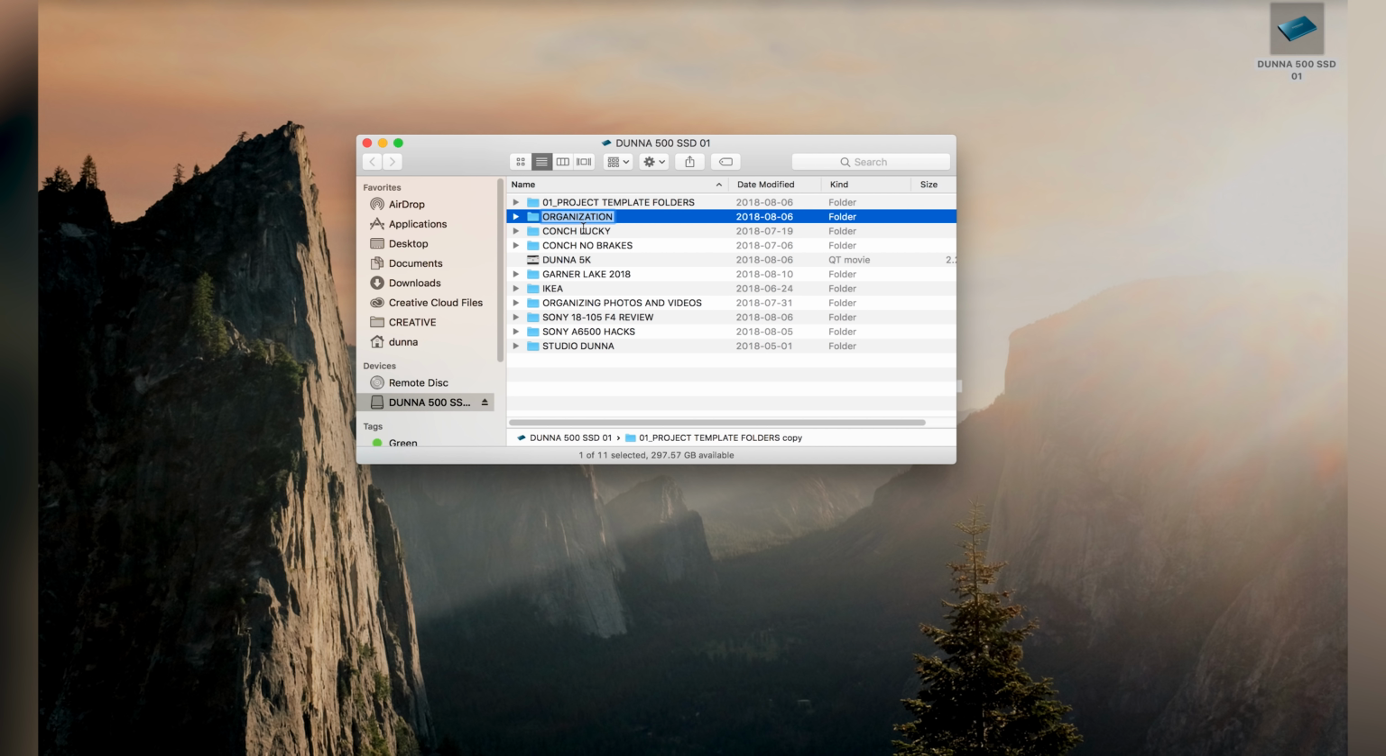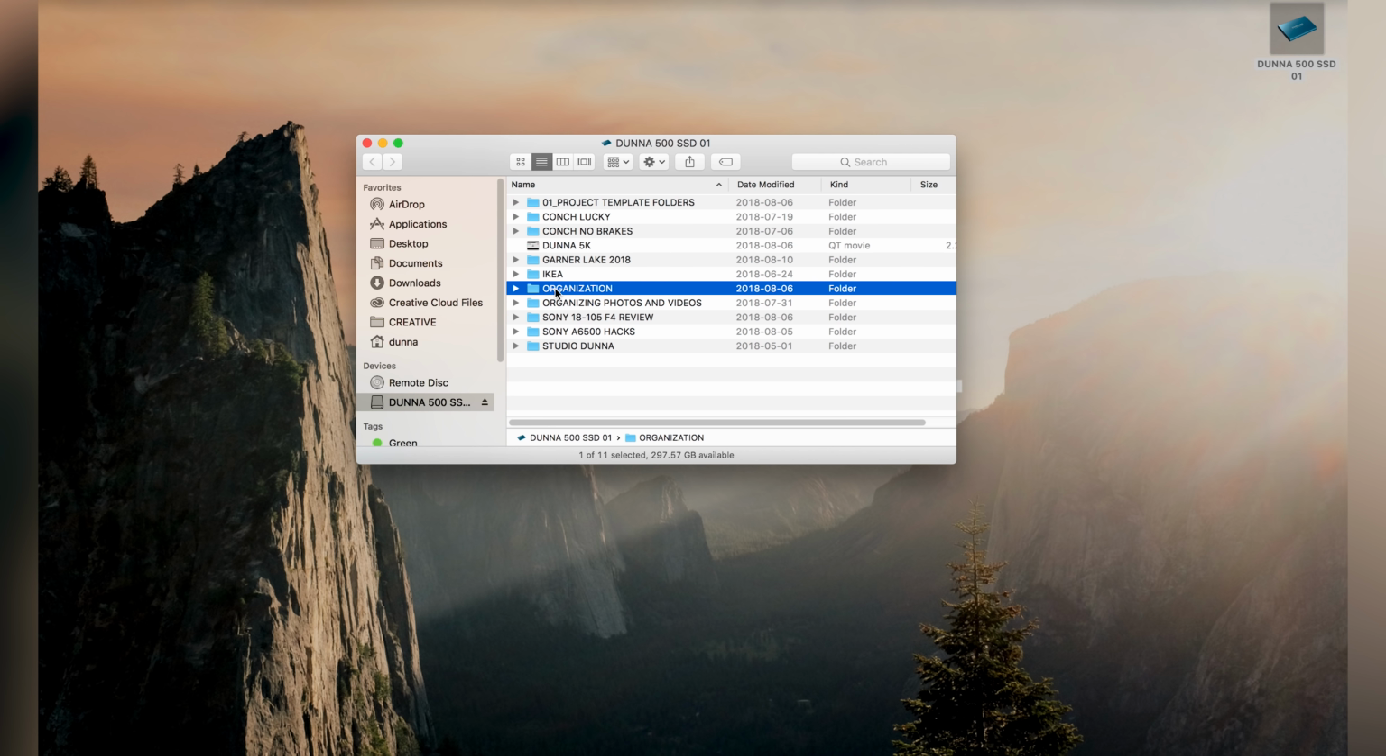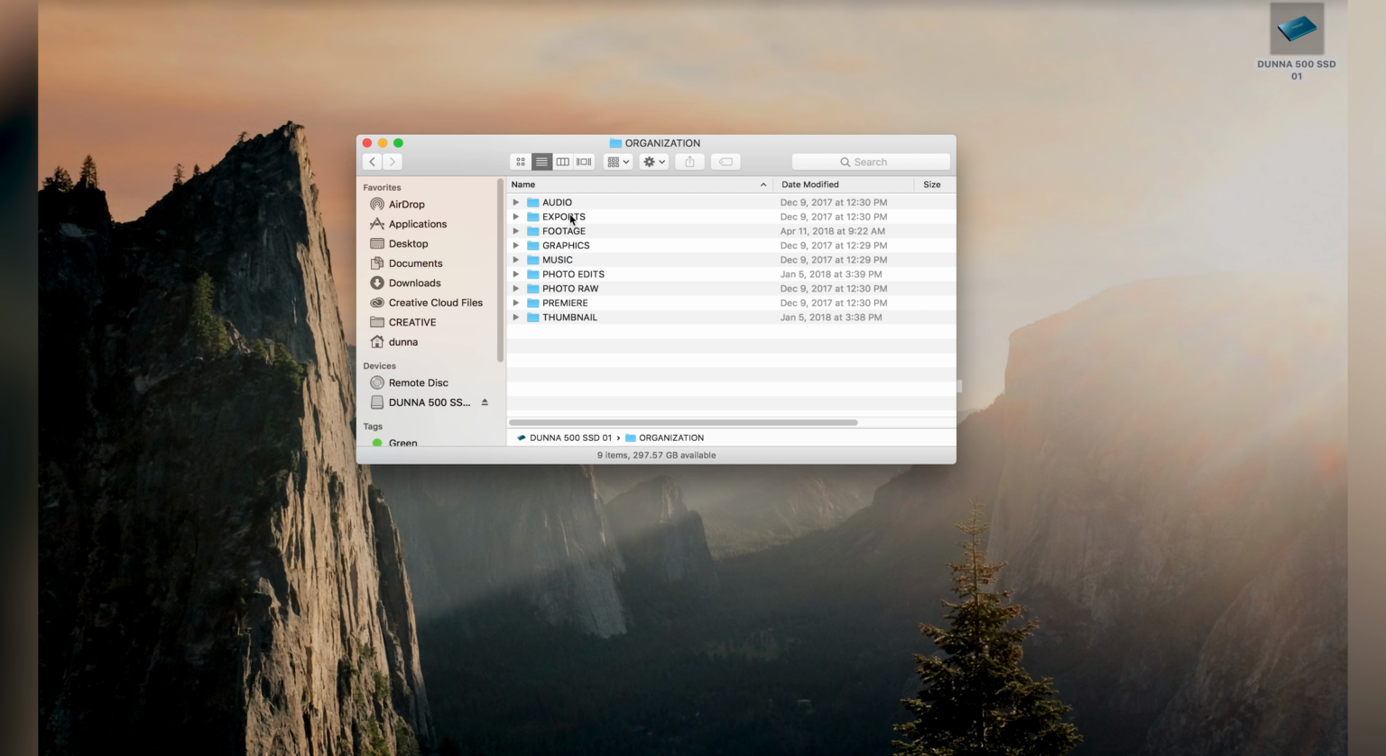Now, before I finish renaming that, I'm going to highlight that title and hit Command-C to copy it. Now, when we open this folder, we're going to see a whole bunch of other folders within it. We're going to see audio, exports, footage, graphics, music, photo edits, photo raw, Premiere, and thumbnail. Now, you can probably guess what all these folders are supposed to do. This is where I'm going to store everything.